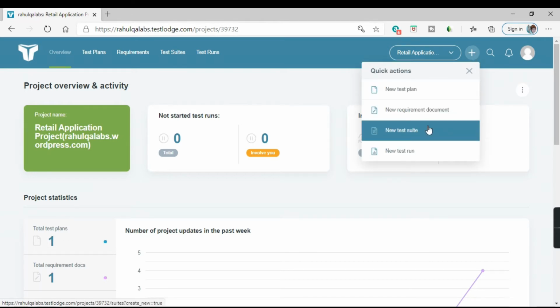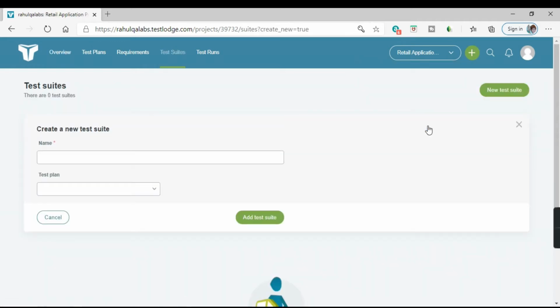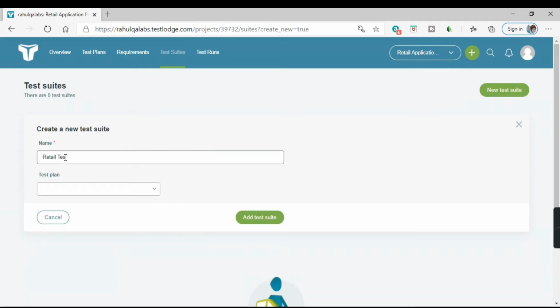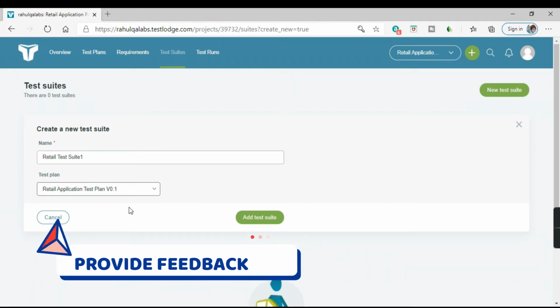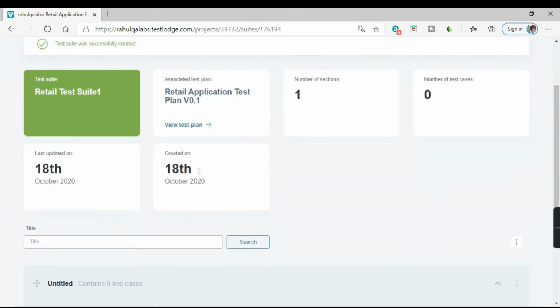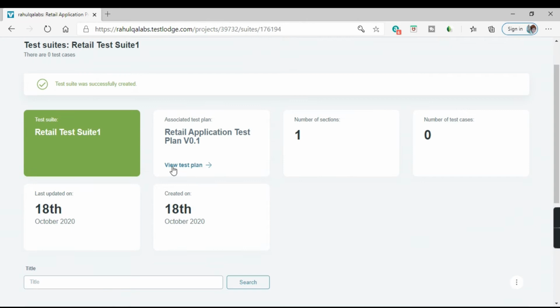Okay, see, it is saying new test suite. Click on this new test suite, and it is asking you for the name of the test suite that you want. Retail test suite 1, and attach your test suite with the particular test plan. We have created this test plan, retail application test plan 1. We will attach it to that test plan, and then click on add test suite.